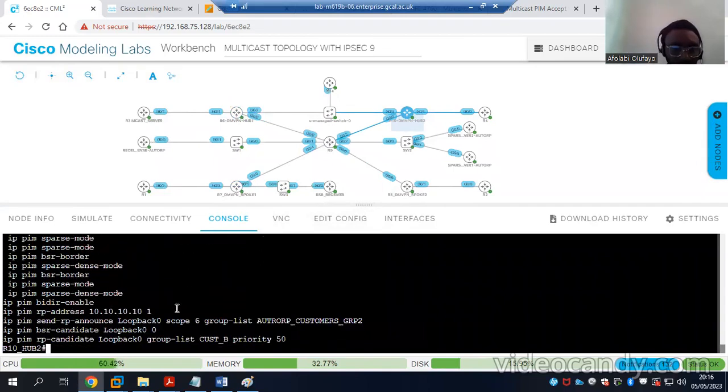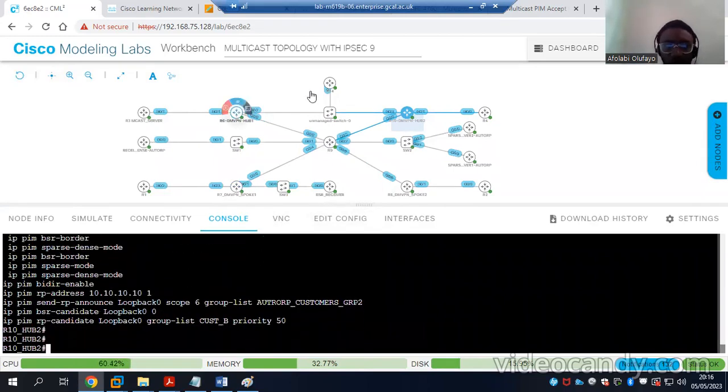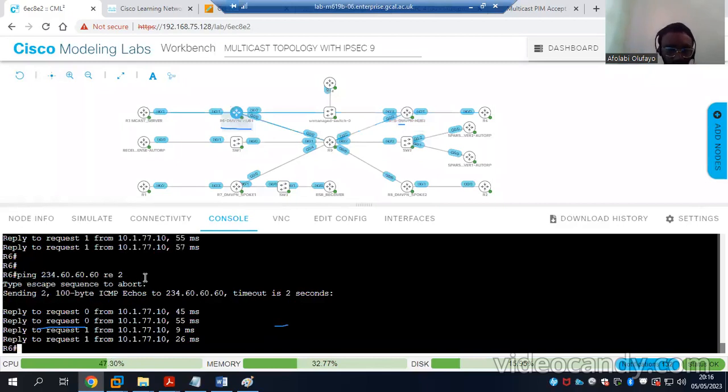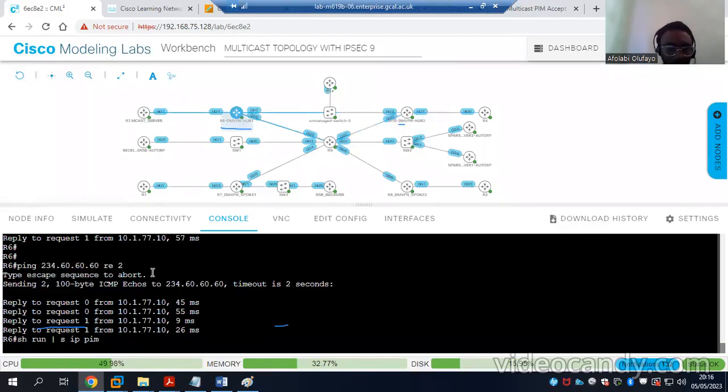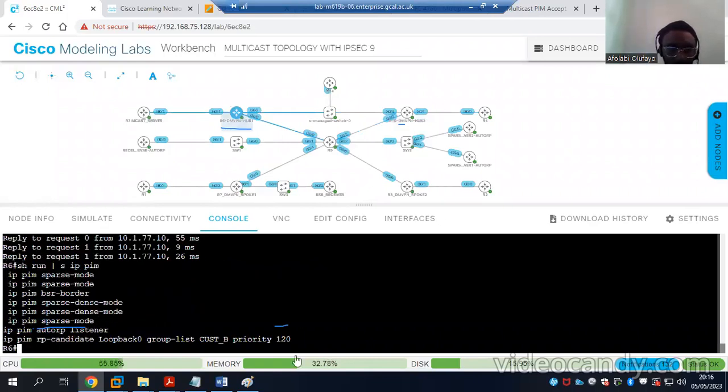So here they are running BSR. Router 6 and router 10 are both running BSR. However, the RP candidate with the lower priority is router 10, unlike router 6, which is also one, but with a higher priority. Okay, so router 6 has a higher priority, and that's why this is preferred.